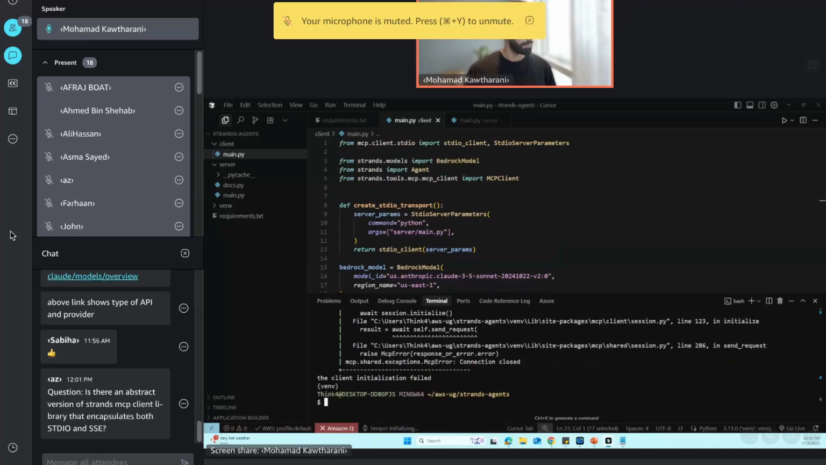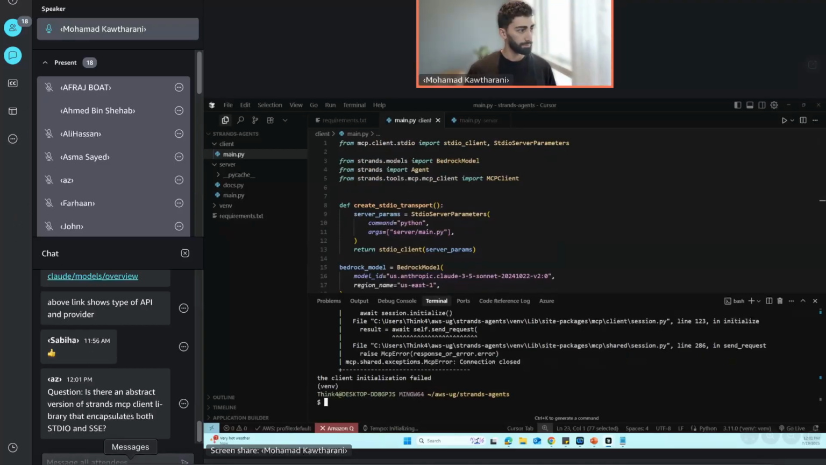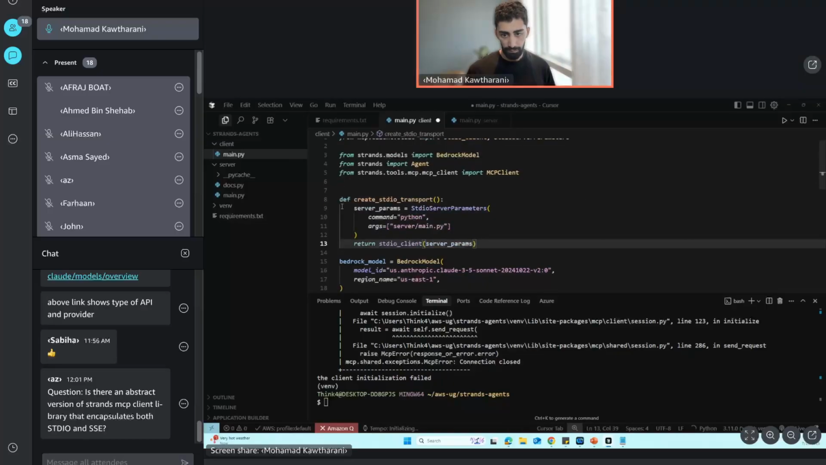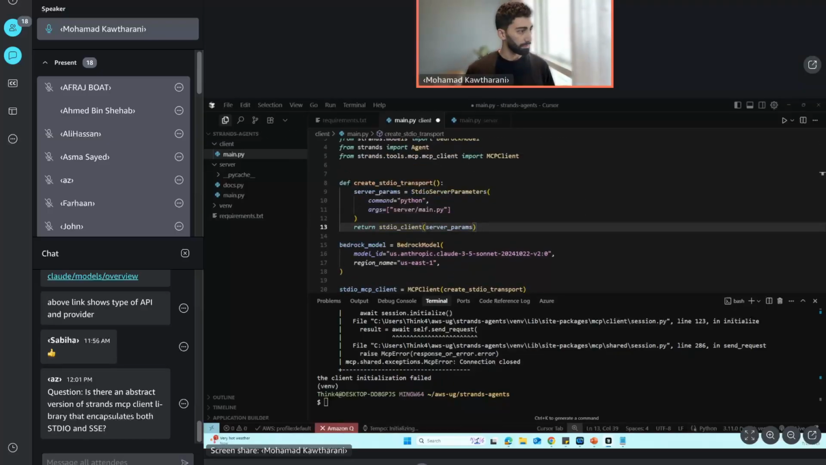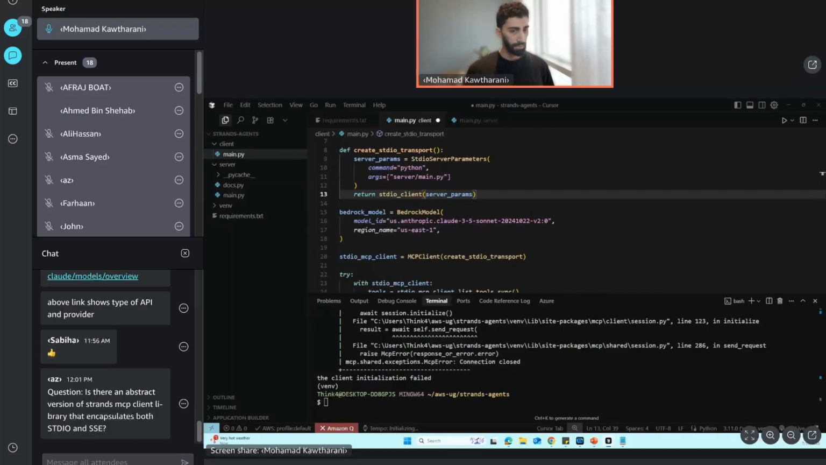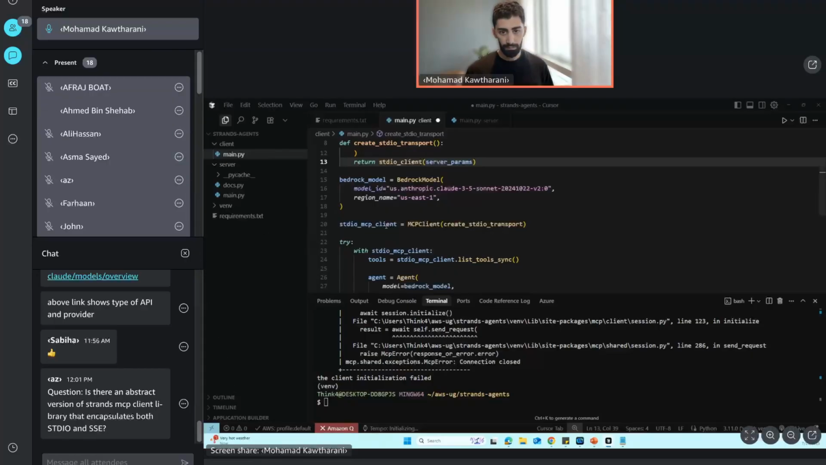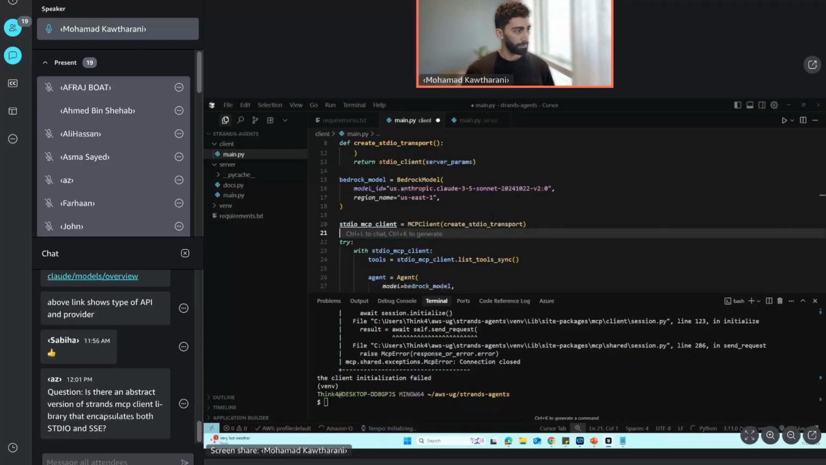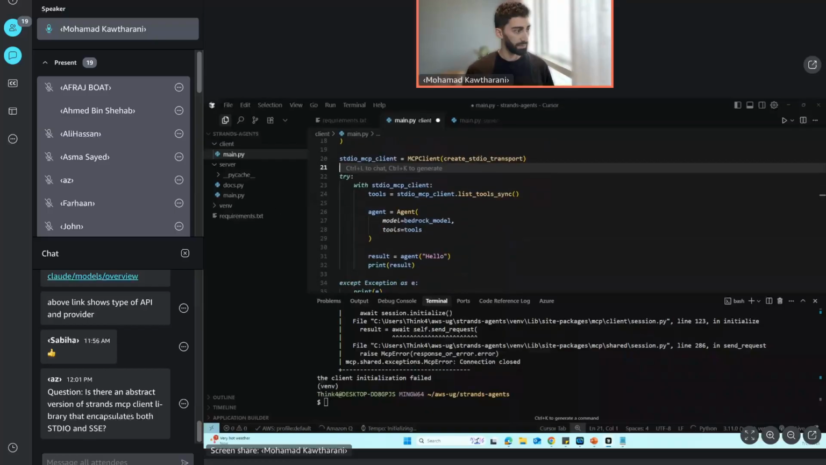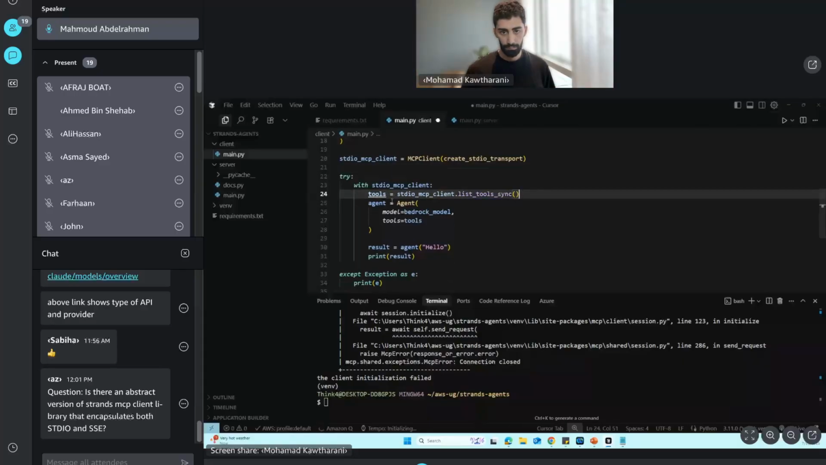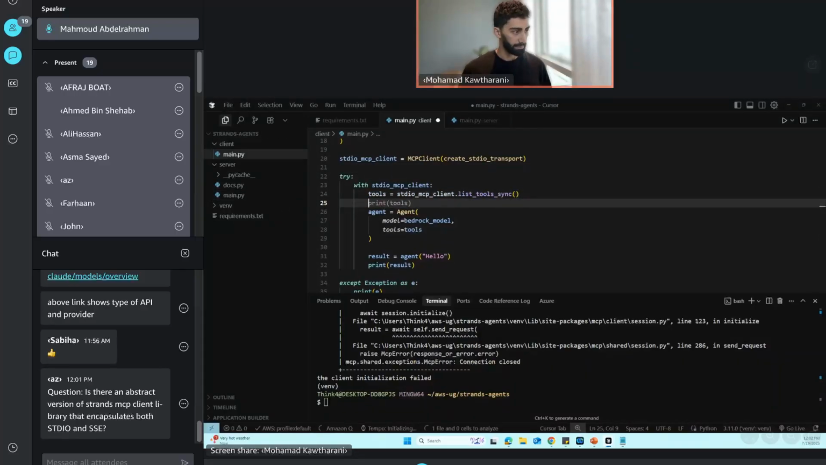Okay, we are defining standard input output. So here, just like defining the standard input server params. Okay, and then we have the Bedrock model. We have the standard input MCP client. So is the MCP client as well. And then I'm trying with the standard input MCP client to list the tools. Okay.